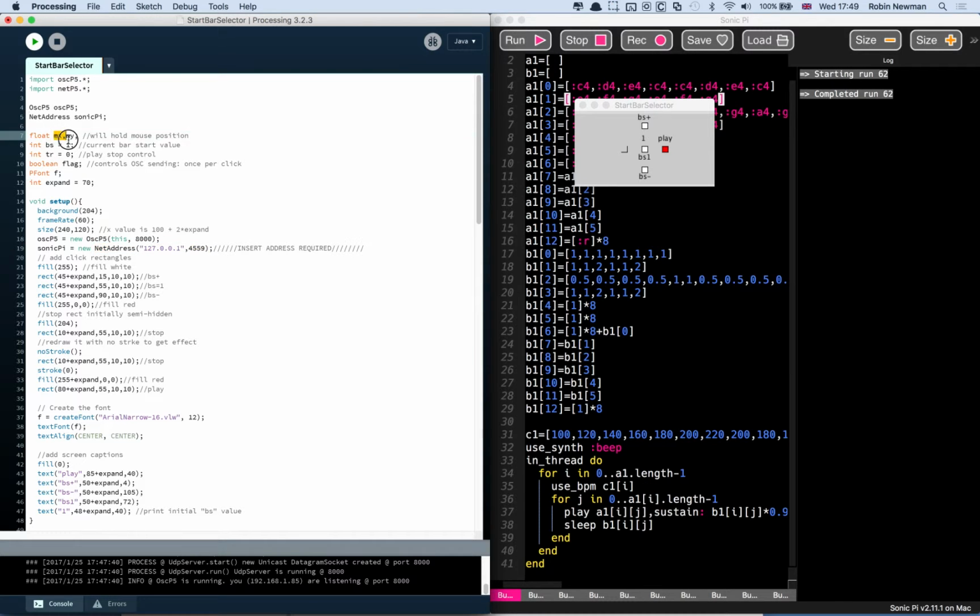We also have variables for the mouse position, MX and MY, and two important variables, BS, which is going to hold the bar at which we want to start from, and TR. I called it TR because I was dealing with the transport mechanism of Logic Pro when I first wrote this, and that's simply going to be the play-stop control. It's initially set to 0 here, but it's set to 1 if we want to play and -1 if we want to stop.